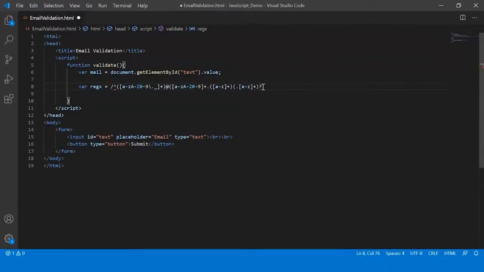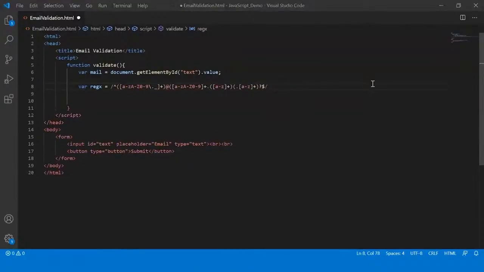Now, the question mark indicates 0 or 1 occurrence of the preceding expression. So in this case, this extension, that is .in, is optional. Now, the question mark here indicates either a 0 occurrence or 1 occurrence. All right. So to end the expression, you have the dollar symbol and then the front slash. I might have missed something. Okay, yeah, I haven't closed this, so let me just add the parenthesis. All right. So this is your regular expression against which we're going to be checking the email ID, right?